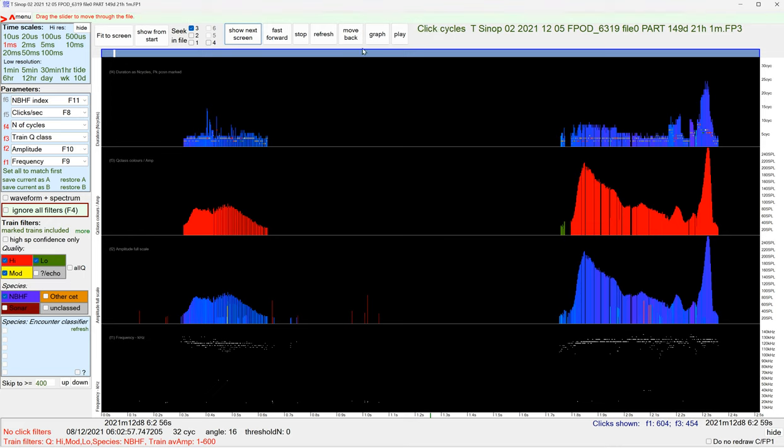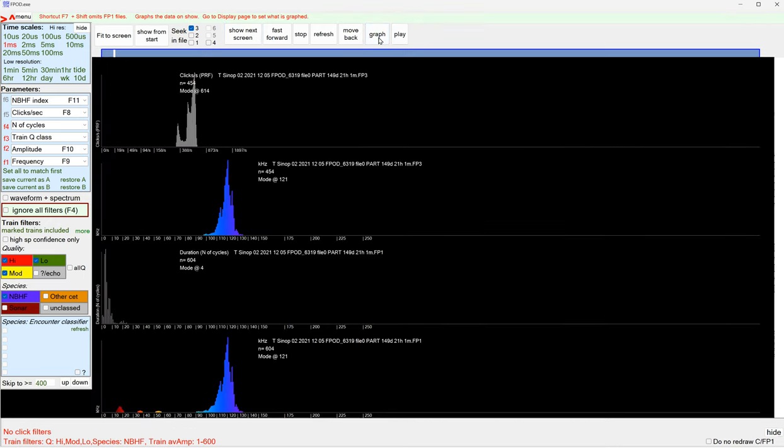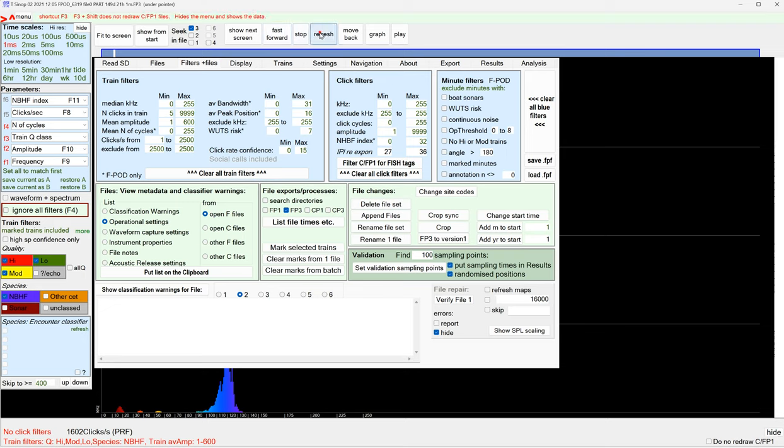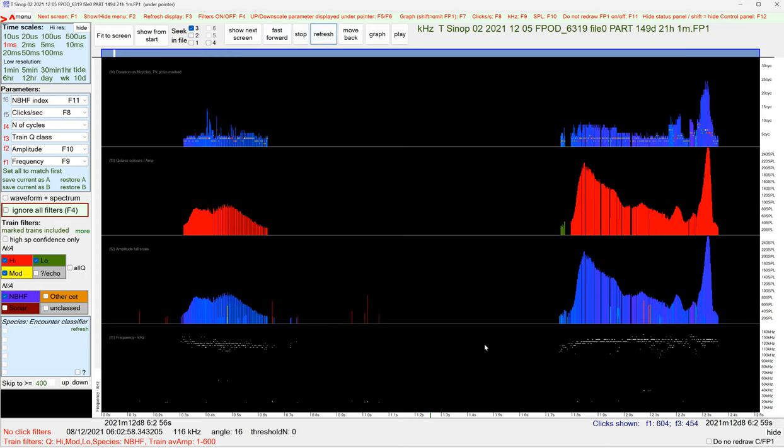Okay, we can graph these just to do a quick graph. Okay, the modal frequency is 121 kilohertz. It's the same in the raw data as in the FP3 data, and that's because the soundscape is just dominated by porpoise clicks. There's not much else.